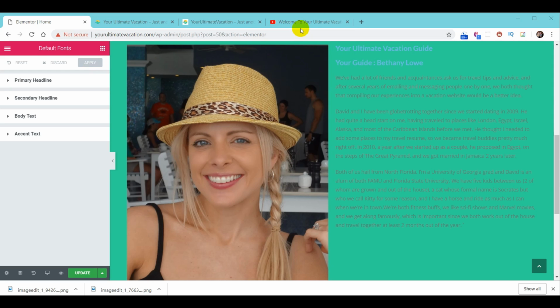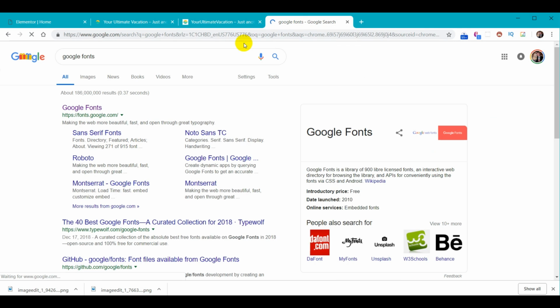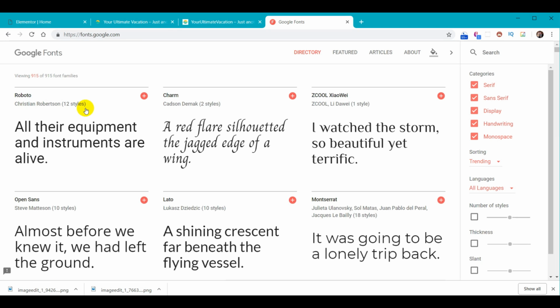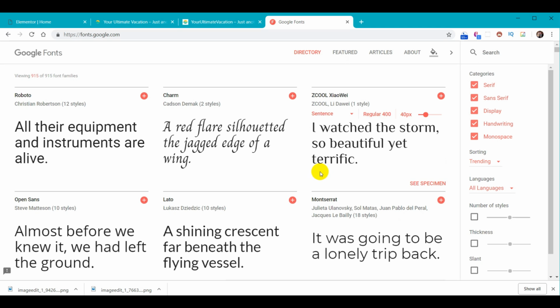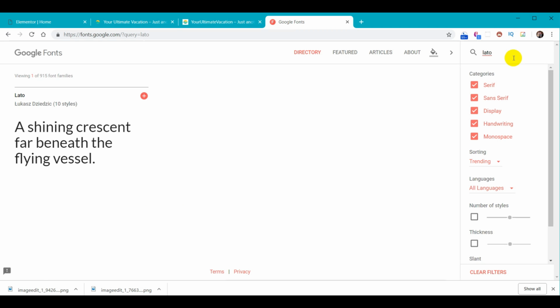Well, let's go over here to our tab, and then we're going to type in Google Fonts and hit Enter. And then from here, just click on the first link. It'll be fonts.google.com. And these are all the fonts that are built into WordPress that are usable by you. And they're broken down by the different types of categories and trending fonts and different things like that. So basically, if you're interested in a certain font, let's say, well, what does Lato look like? Well, I can go and type it in, and then I can see, well, that's what Lato looks like.